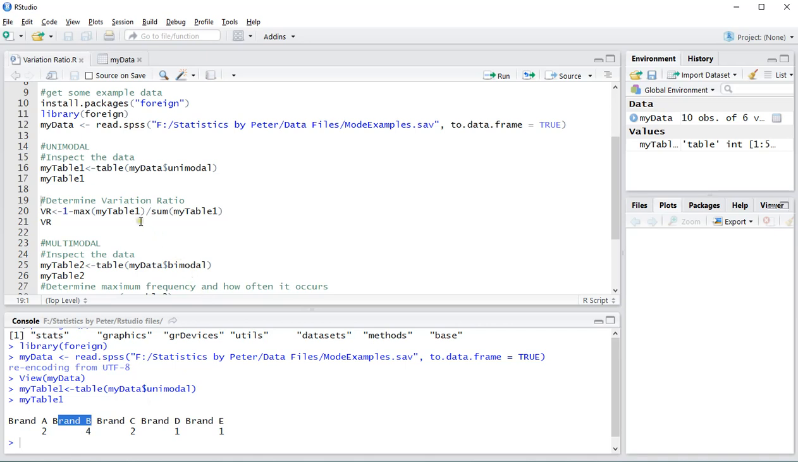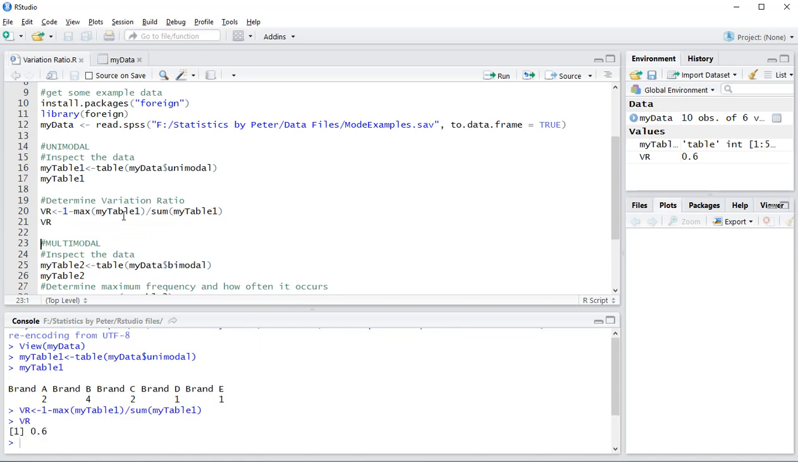So the variation ratio is simply the proportion that does not belong to the mode. The mode is in this case the maximum of the frequencies, and we can divide that by the sum of all the frequencies, so that will give us the proportion that is the mode. Then we do 1 minus that proportion, and we have our variation ratio. Control Enter. In this case that turns out to be 0.6 or 60%. There's no fixed rule to say if that's a lot or not, but I think this is quite a lot, so 60% of the scores are not from brand B, so there's quite some variation going on.